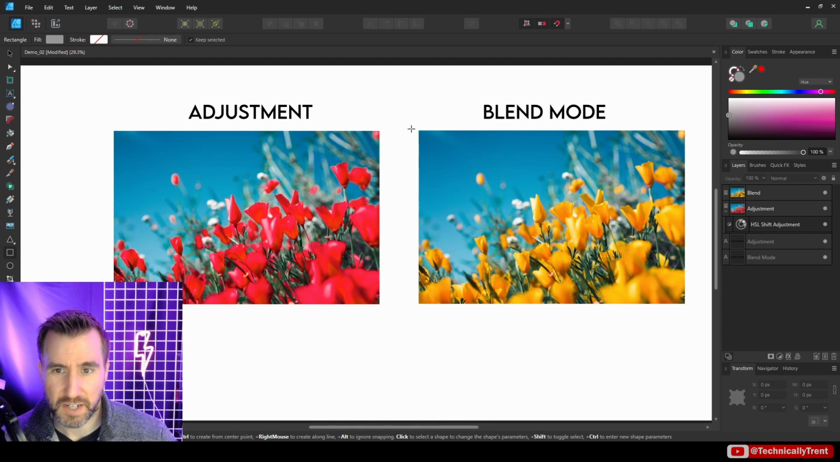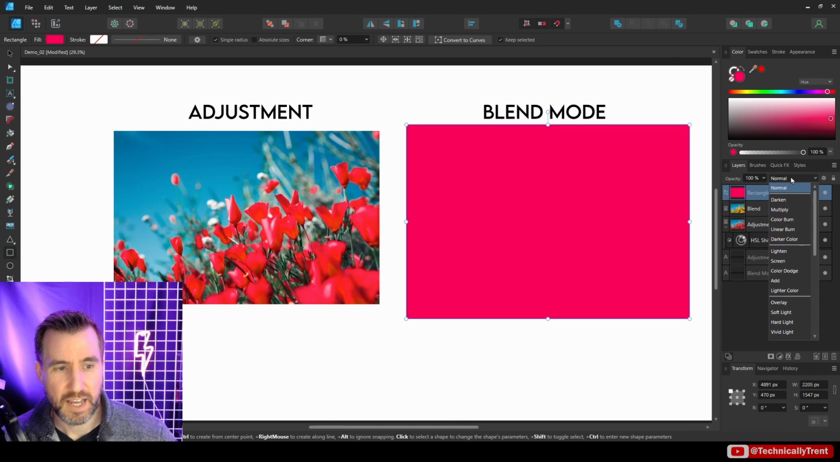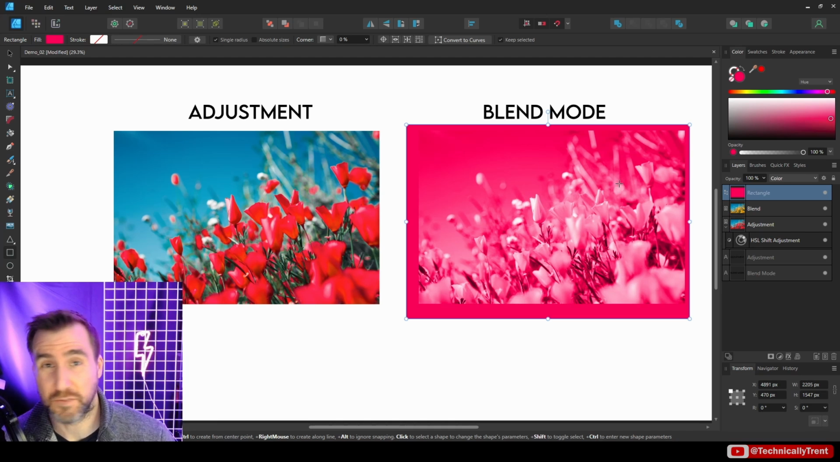Now, of course, I can drag a rectangle over my whole image. I can change the color to some type of red. And you may say, well, let's do the color blend mode. And of course, it colors the whole image, which isn't really what we want.